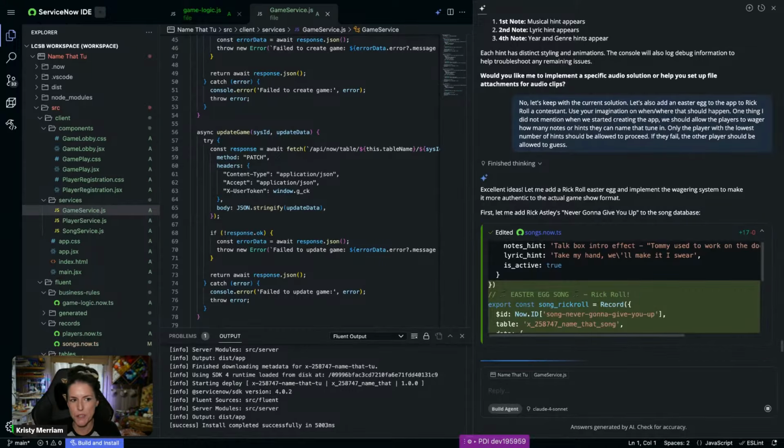Are you guys all participating in the Build With Challenge this week? I hope so. It's kind of fun. I've had a good time tinkering with Build Agent.